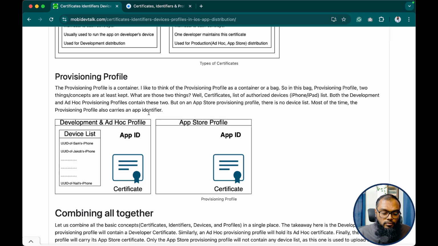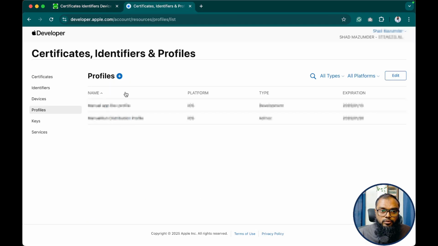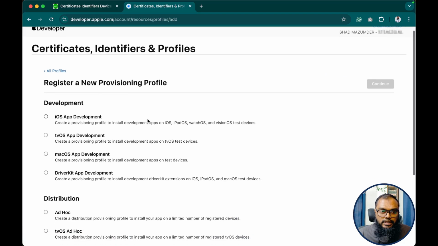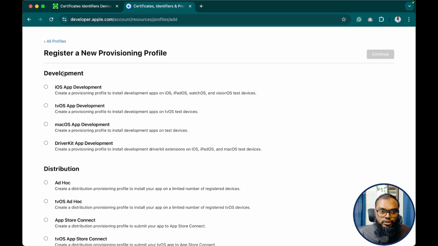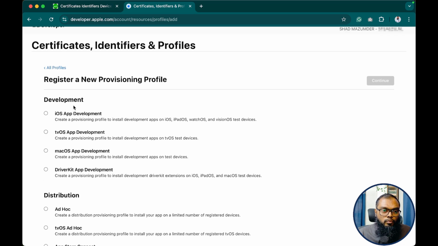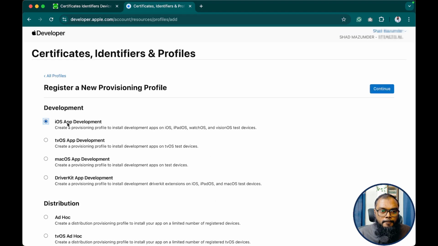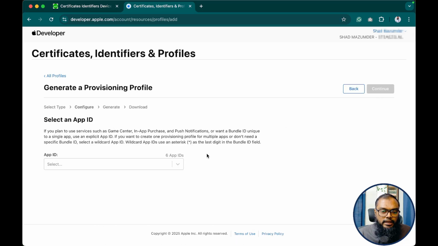But for now, in this tutorial, we will only create a development provisioning profile. So let us create one. As we said, there are two types of provisioning profile: one is development and the other is distribution. So we will currently be focusing on the development provisioning profile. At some later time, we will go with the distribution also. Let us select the iOS App Development provisioning profile, and then we need to select an app ID.